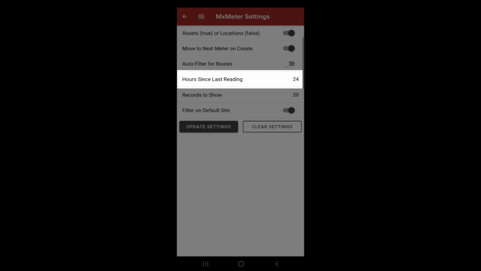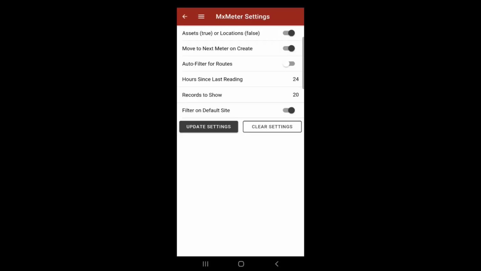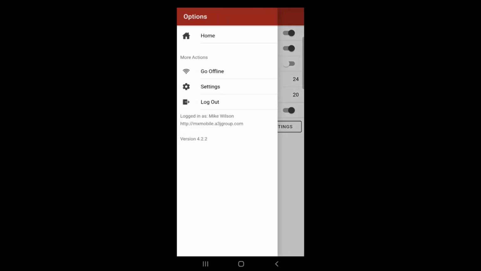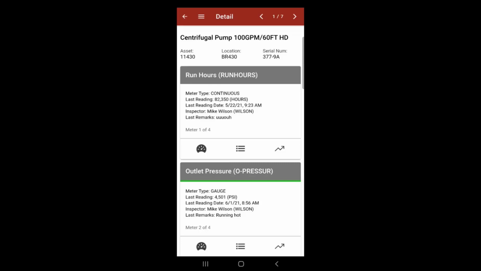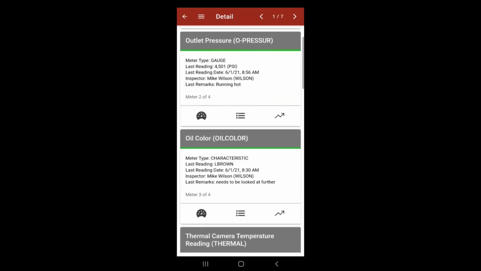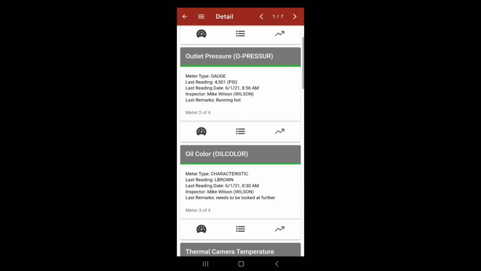The next option is hours since last reading. By default, it's 24, which means if we go back to an asset, I'll show you. You'll see a green line under that meter reading that we updated, for actually both of these. That means that meter has been updated in the last 24 hours, but you can actually change that.